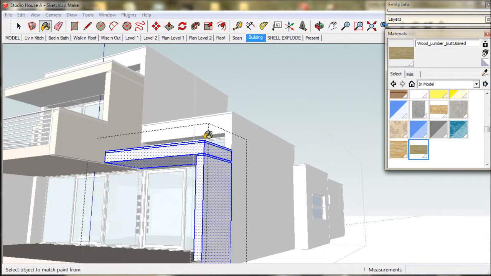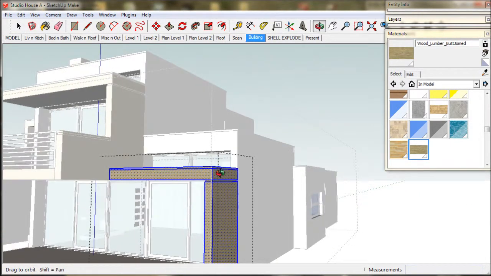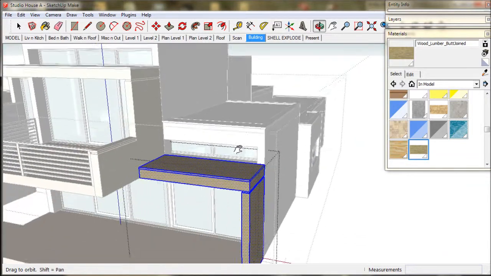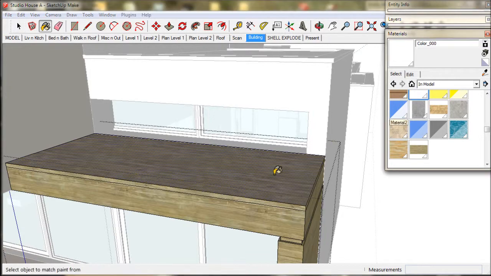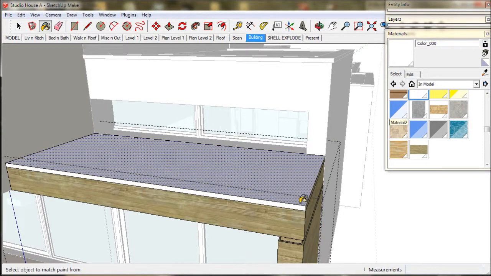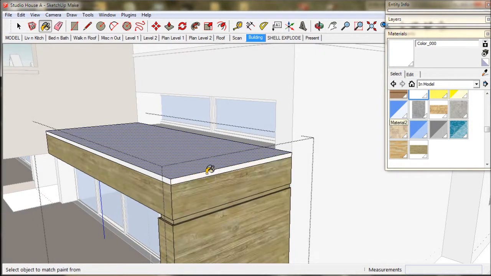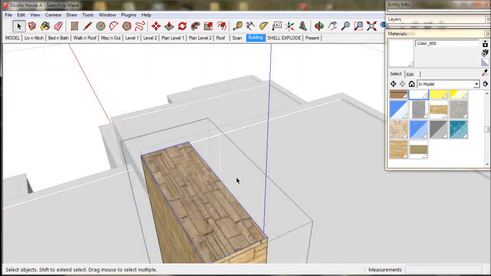If we triple click on the porch, we can select all the surfaces at once and then apply the material. Now just touch up the roof in white and we just run through and tidy up any unwanted lines.